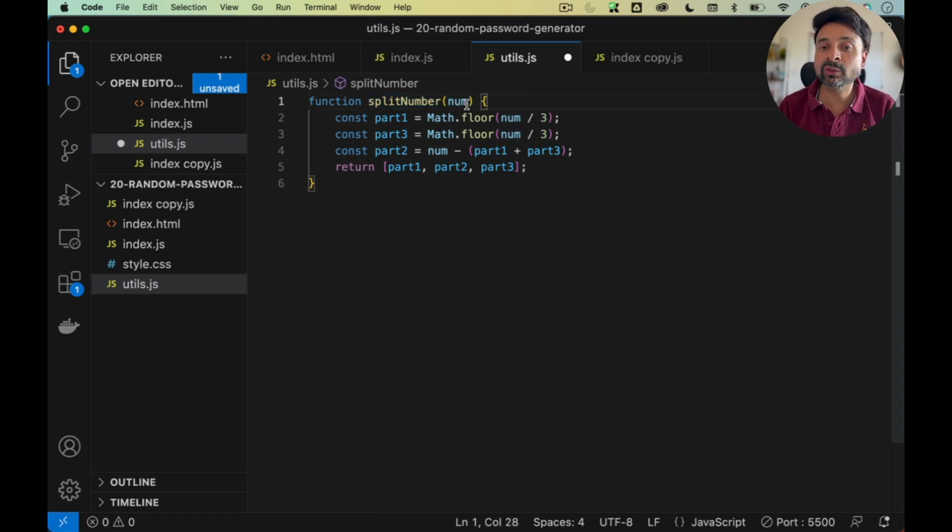So suppose the length is 4, it's going to divide into 3 different parts: part 1, part 3 and part 2. Remember, part 2 will be 2/3 of the length. So that is the logic for this, and part 1 and part 3 will be 1/3 of my actual password length. So this is what I'm returning, an array. I'm going to use this function.